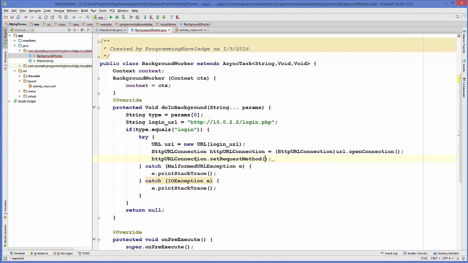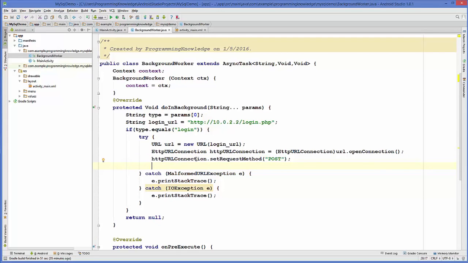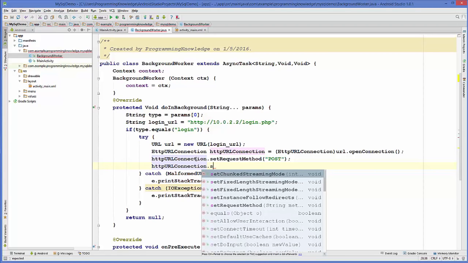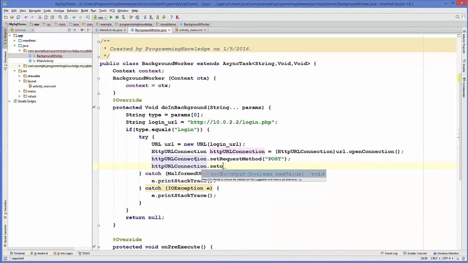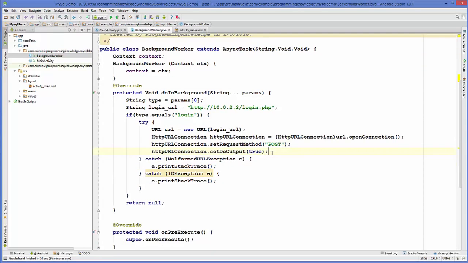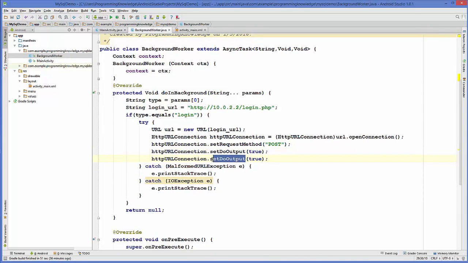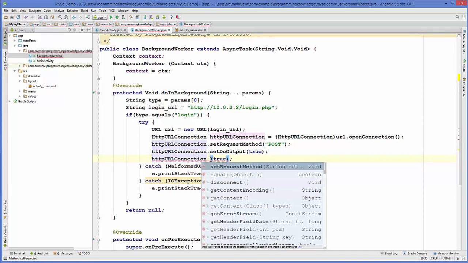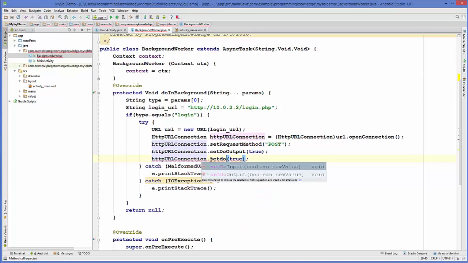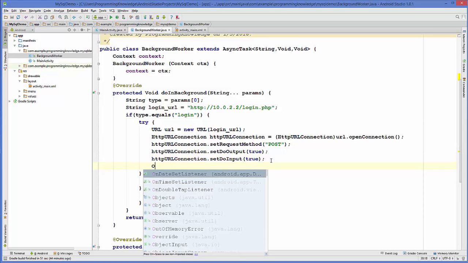Now you can take this HTTP connection and set your request method. First of all, our request method will be POST. It's something like a REST request, so you just need to write POST here. Then you need to set some more methods, for example setDoOutput and make it true, and we also want to set doInput. So just copy this, and instead of doOutput you just need to use setDoInput.